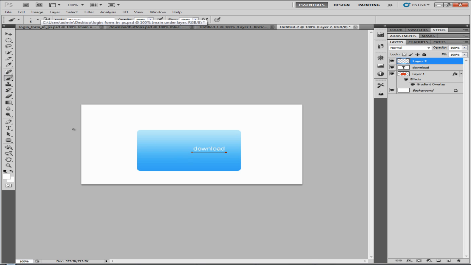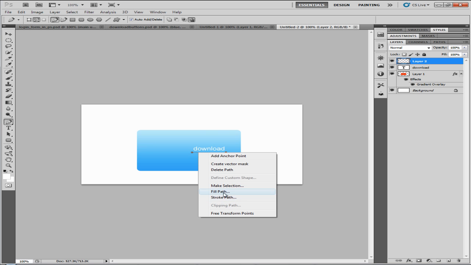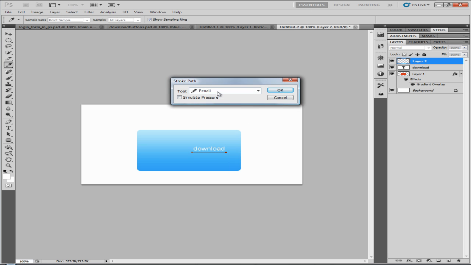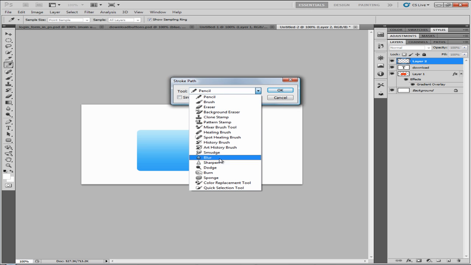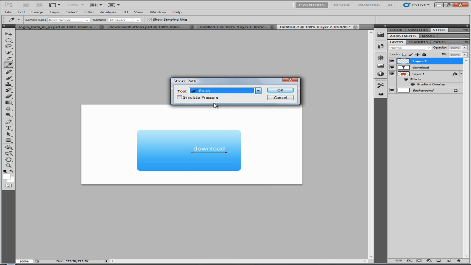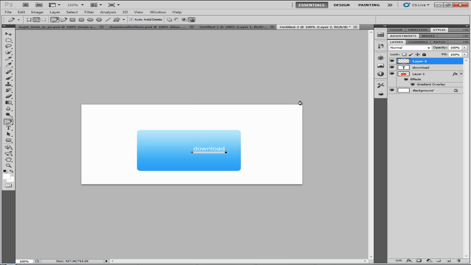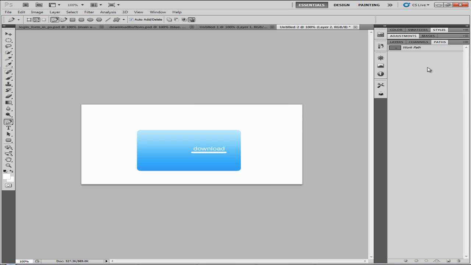Alright, so let's click on the pen tool again, right click on the path that we just made, and click on stroke path, and that will fill it with pencil or another tool. So we need to click brush, and that's how big it will be. The brush is a little bit bigger, or you can go ahead and change it if you want.